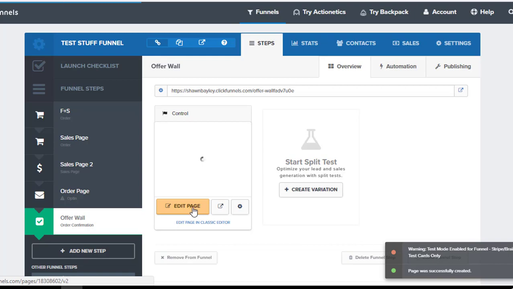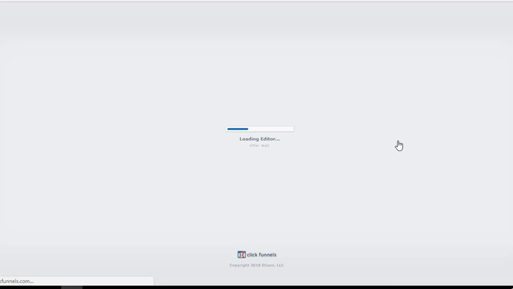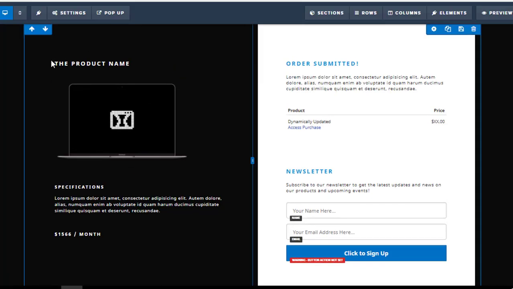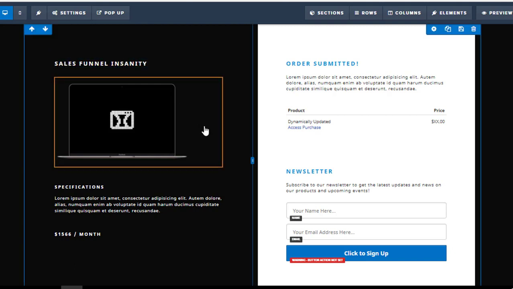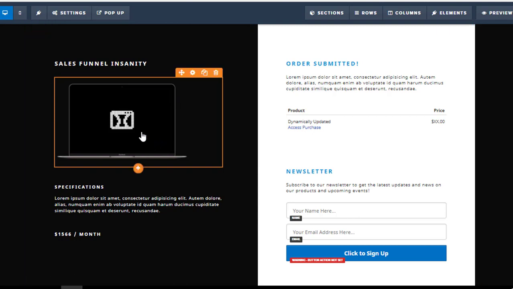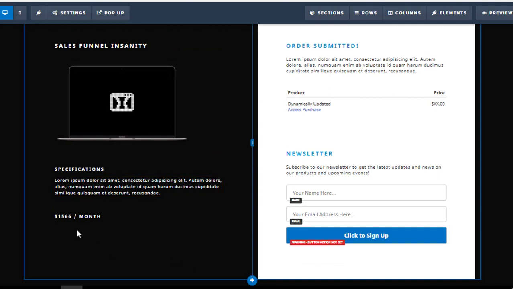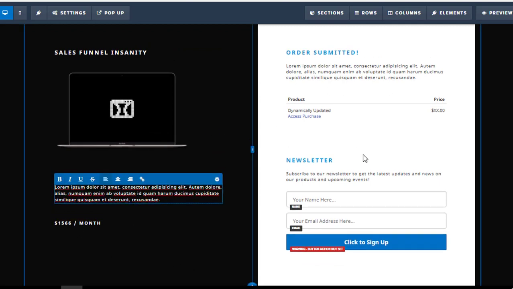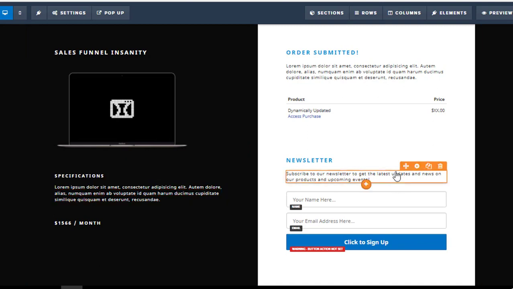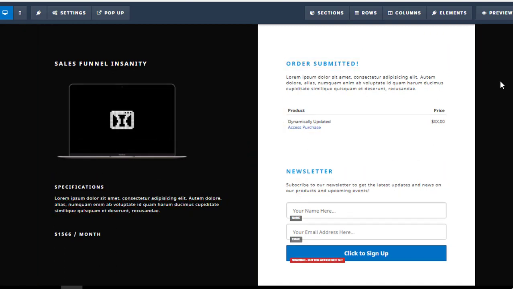Once I've selected the template that I want, I'm going to click edit page, go in here, and start playing around with this. For my product name, I would put in the name of the thing that they bought, let's say Sales Funnel Insanity, because that seems like a good name right about now. As you can see, all we have to do is customize elements however we want, change these texts to match whatever we need, and put on our own custom stuff.